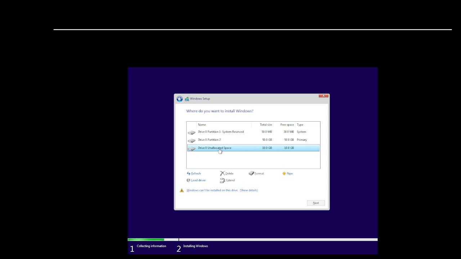So now click on the unallocated space, click on New, and use the entire available space. See, now you have a total of three partitions. The first one is System Reserved. This I have not created. The operating system has created this one, and that is not my partition. You see, it is a system partition. I have not done it. The system has created this one.